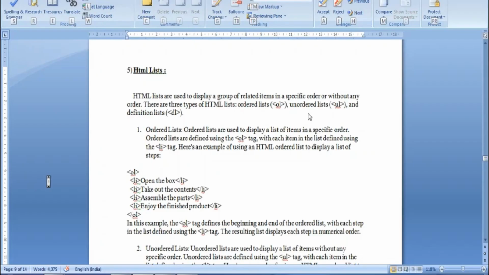In this lecture, we will see about HTML lists, and also inline and block elements. First we will see the list. HTML lists are used to display a group of related items in a specific order or without any order. There are three types of HTML list: ordered list, unordered list, and definition list.